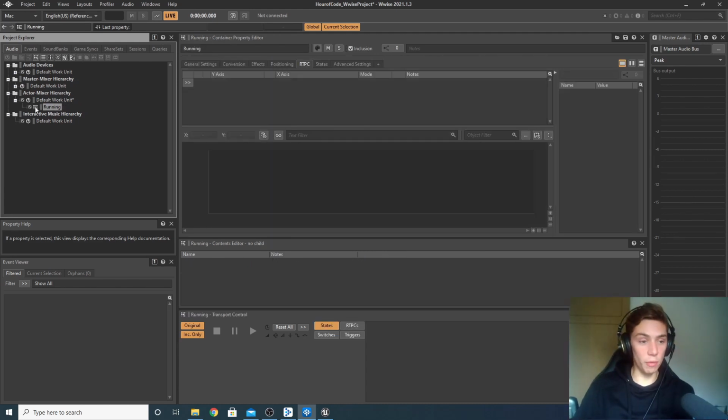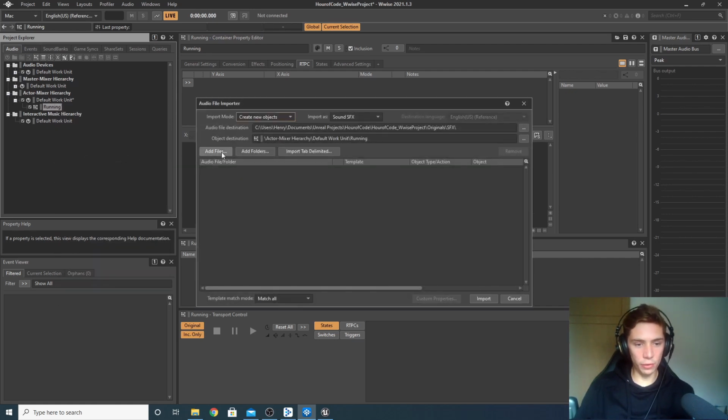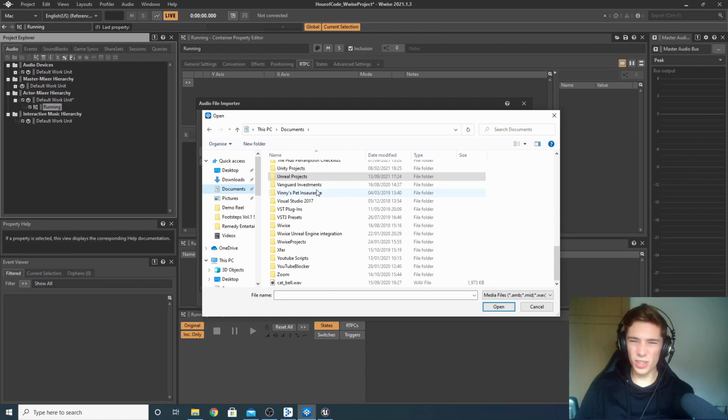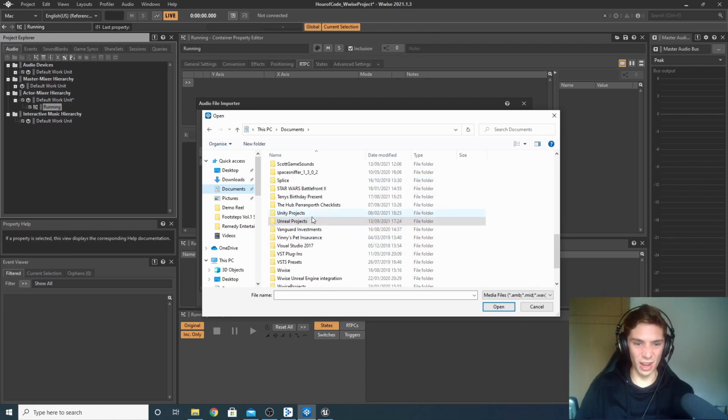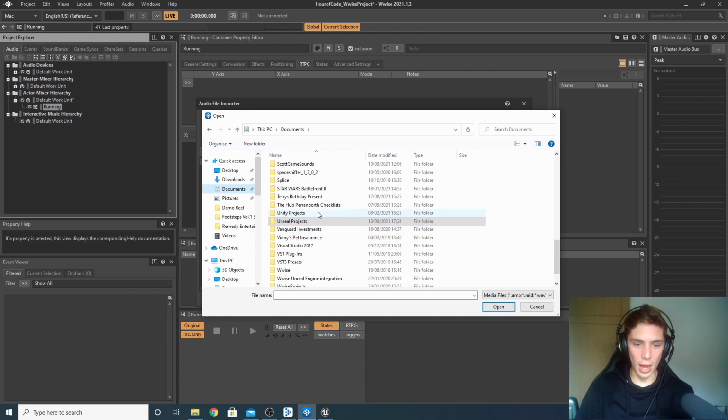Okay, so let's import some audio into our random container. Let's right click on it, click import audio files, and click add files. Now the files I'm going to use, I'm actually going to share with you guys. They're just some footstep sounds that I pulled off of Soundly, so they're free, they're not mine. But I'll share them with you somehow in a link in the description below this video.